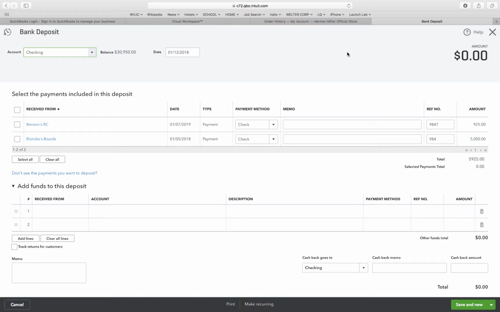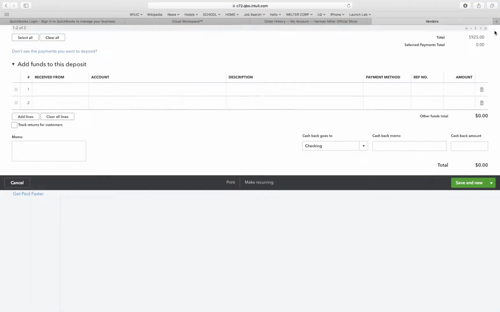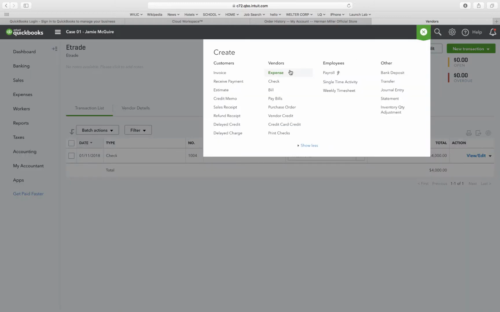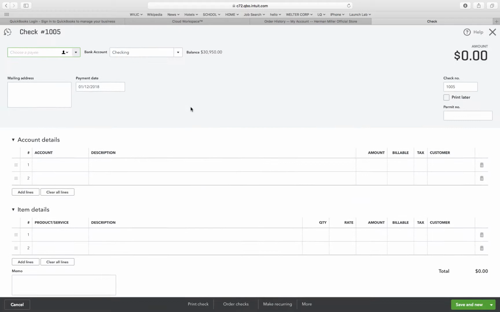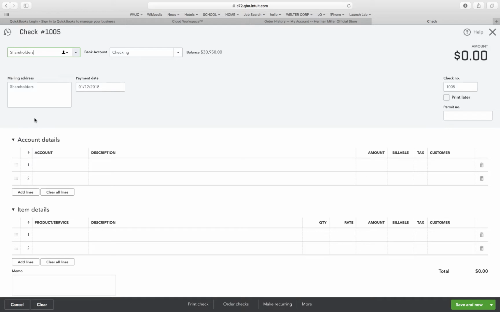So what else do we got? Number 7 says record the payment of dividends to shareholders on 1/15 of 18. Check 1005 in the amount of $500. So again, it's telling us that it's a check. So we're going to go to Create, Check, and the payee is shareholders. Yep, shareholders. Checking account 1 is selected.